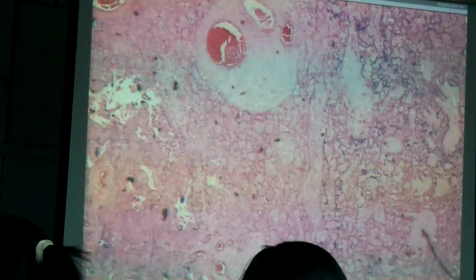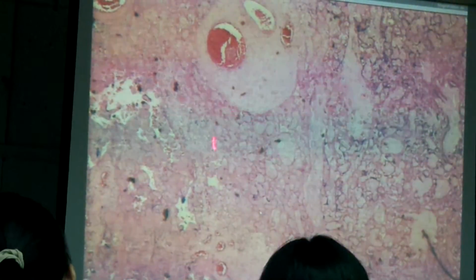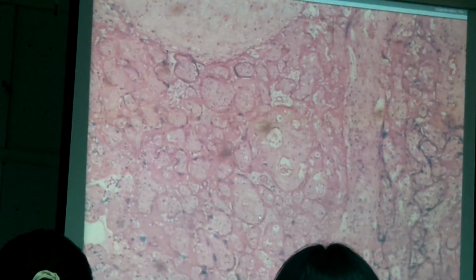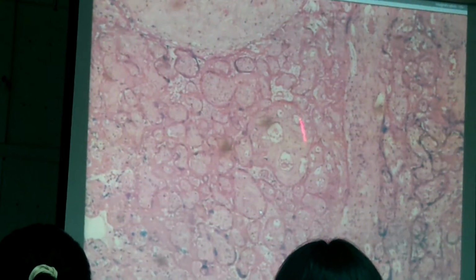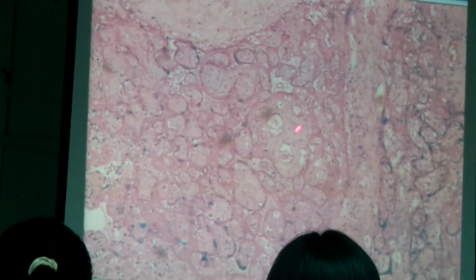Compare this area here with this area here. This is more or less viable villi. This is coagulated villi. Villi which shows coagulative necrosis.